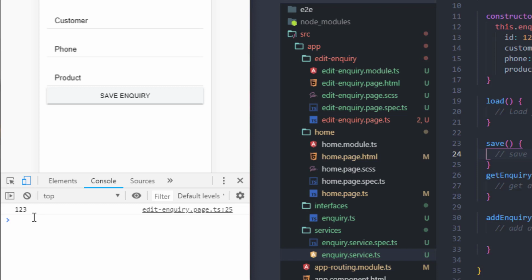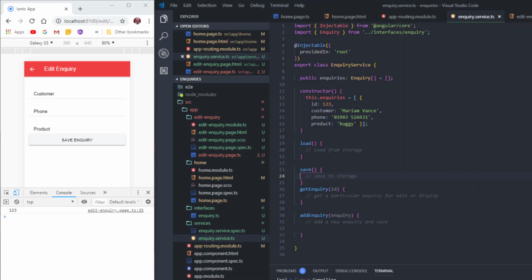We now have the key into all of the information that we need in order to make our application take the data forward from the data service and put it into our edit inquiry page. So the next thing we have to do is to partially implement our inquiry service so that it can get an inquiry using the ID that we now know we can work with. That's what we'll do next.